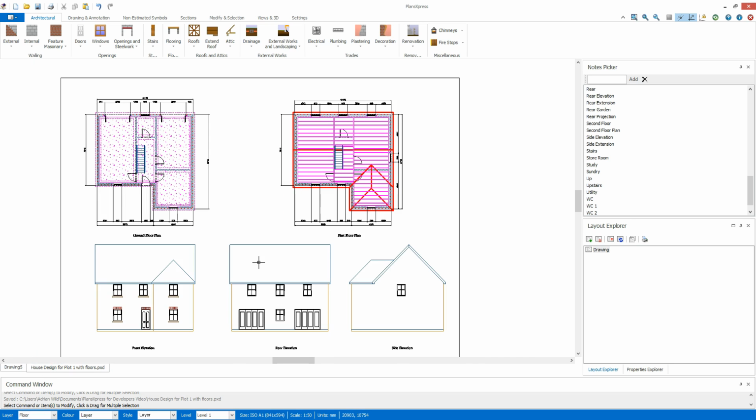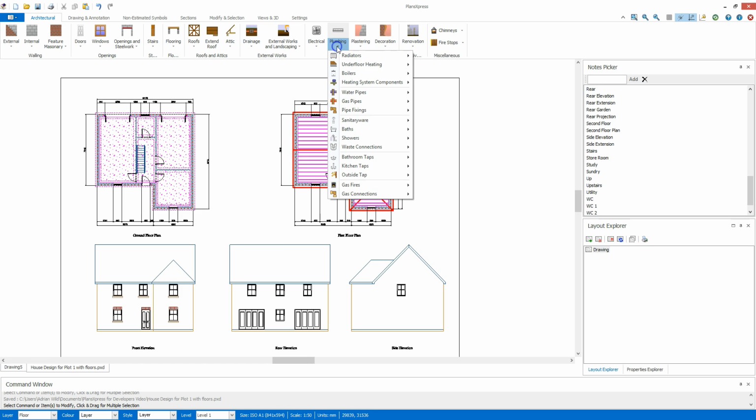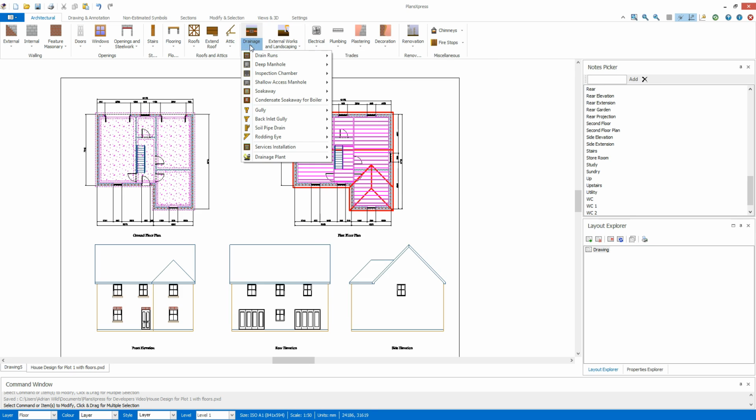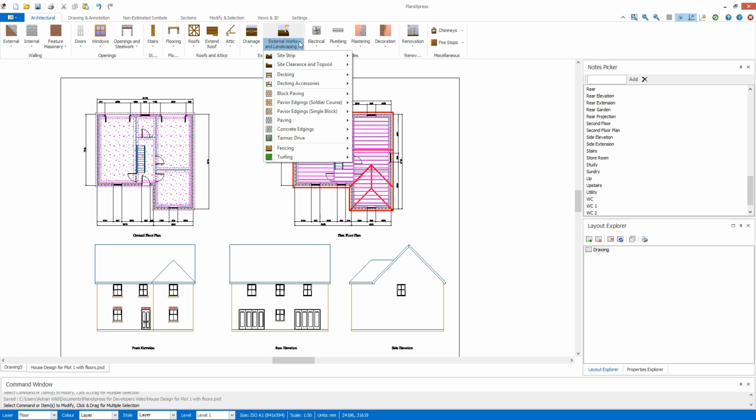So, we have clearly only spent a few minutes preparing this drawing. We could easily have added upper floors and staircases, as you can see. Internal partitions and bathroom layouts and much, much more can easily be added also. Internally, you can add plumbing and electrical components. Externally, you can add drainage and all types of external works.